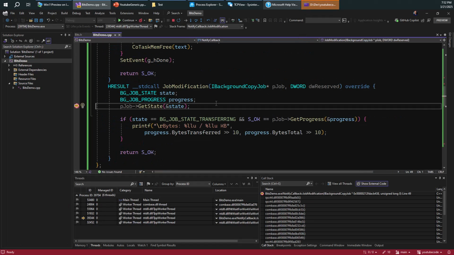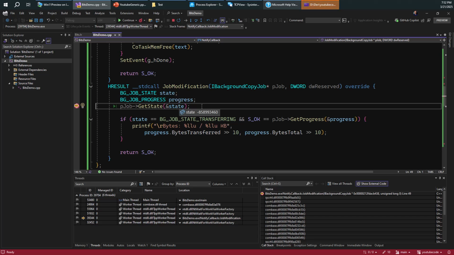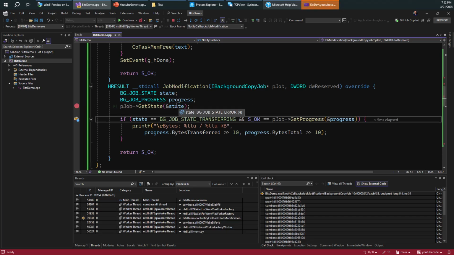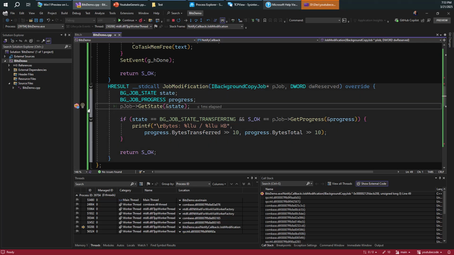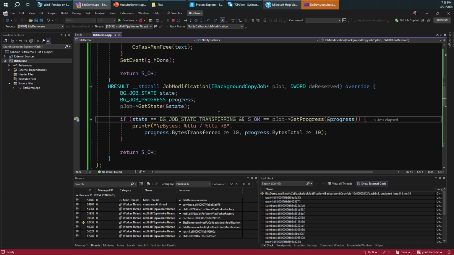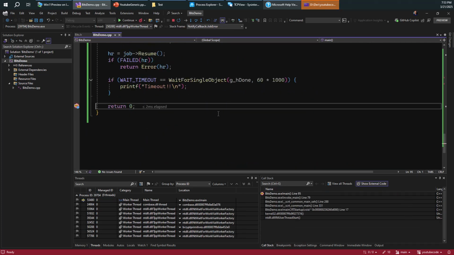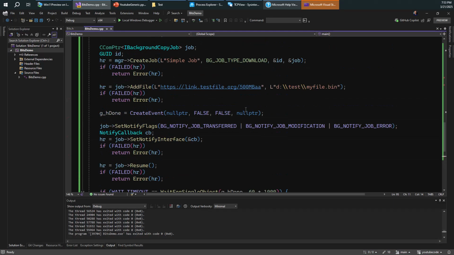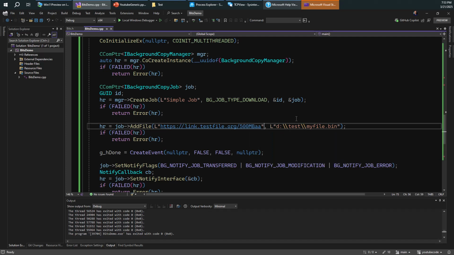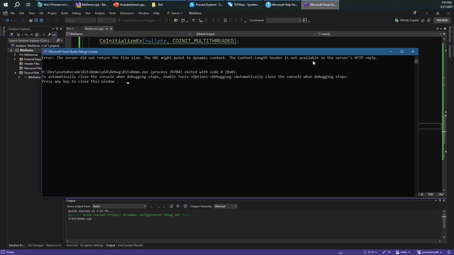So let's see. And you can see we get into modification very quickly here. You can see we have some kind of state. If we call that, of course, the state in this case is actually error, which is again not surprising because I haven't fixed the problem with the URL. So let's go back to the URL here and fix it back, and press Ctrl F5 now to run this kind of normally.